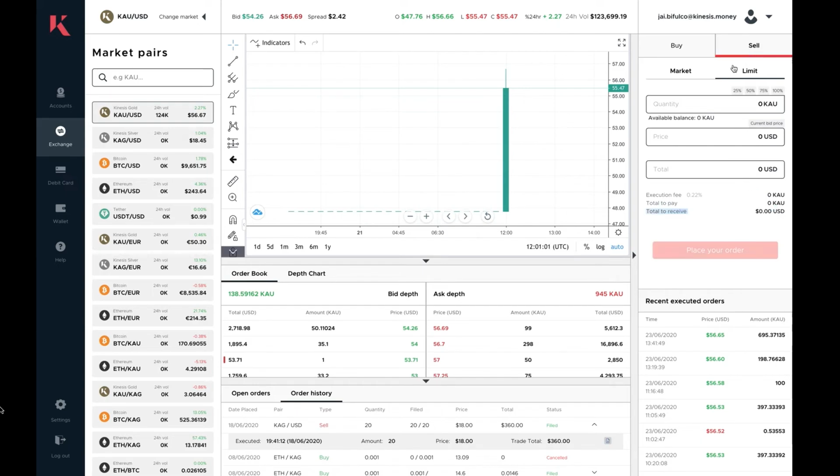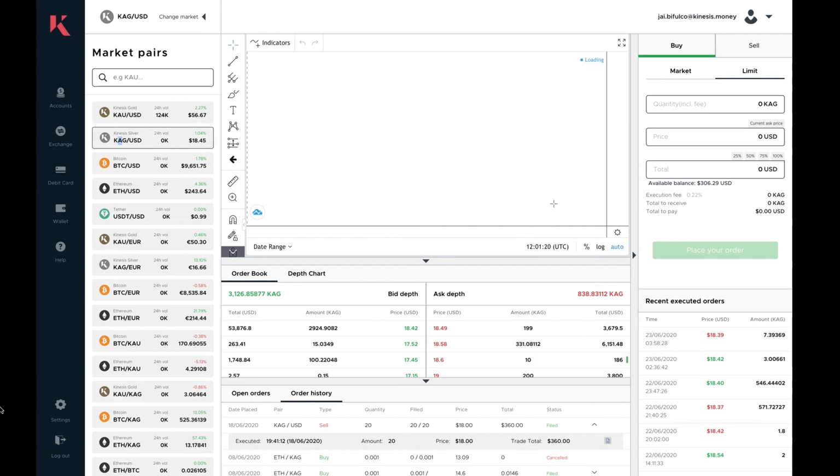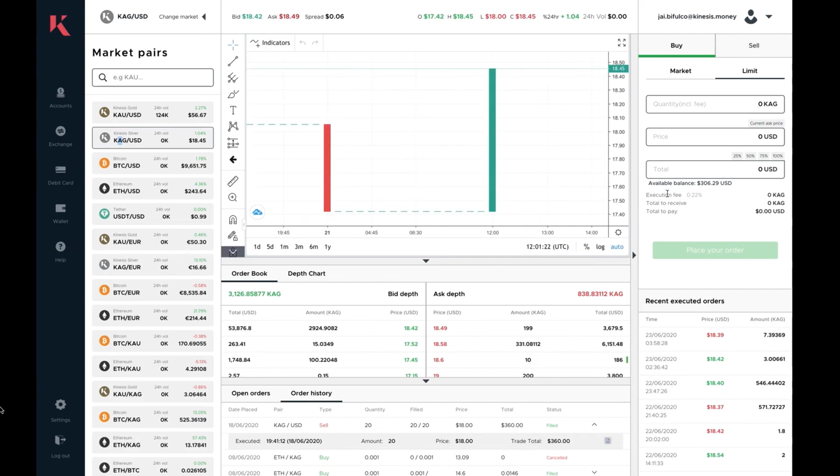Same on the sell side. If I want to go on the ask depth here on the sell side, I can just click, it'll bring the price in, but this time it's going to let me bring in my total balance of KAU to sell. In this instance, I don't have any KAU to sell, but let me take you over to the KAG screen where I have some KAG there for the demo. And now I'm going to go to a sell order, 25%, and it will bring 25% of my KAG.